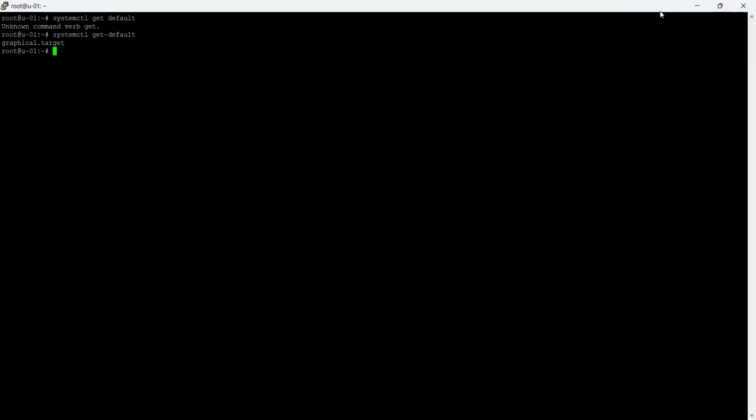So what does graphical target mean? Your Ubuntu VM boots in GUI mode. Right now we are in this GUI mode. If you want to know the system's default state, then you have to go with systemctl get-default. Now, what target are you in? See, right now what you have checked is the default system target, but which target is currently active?